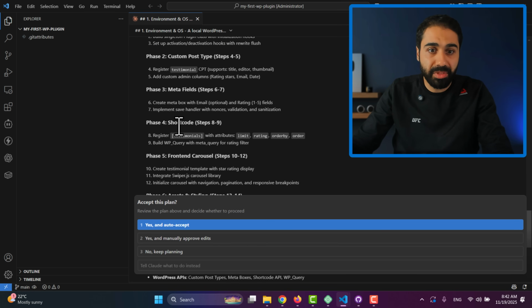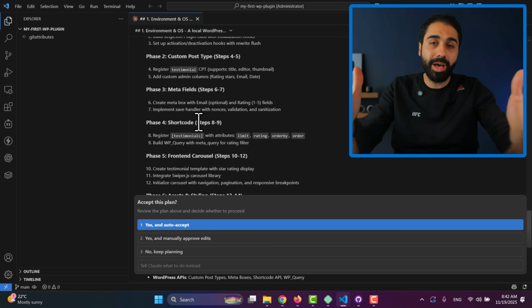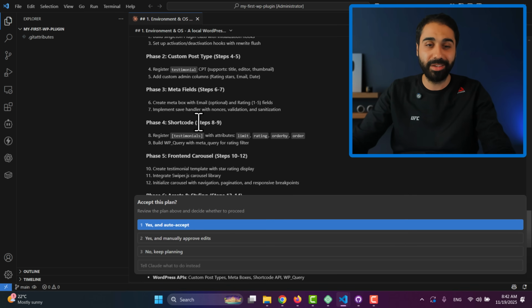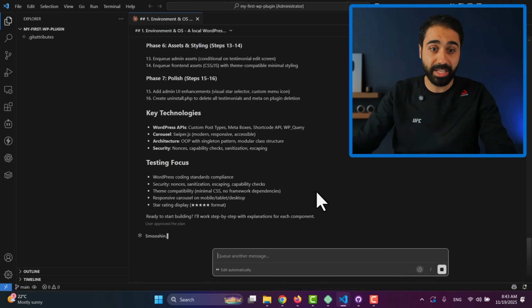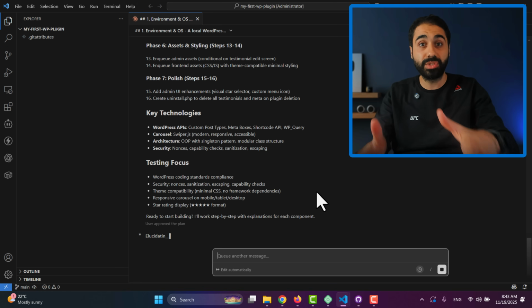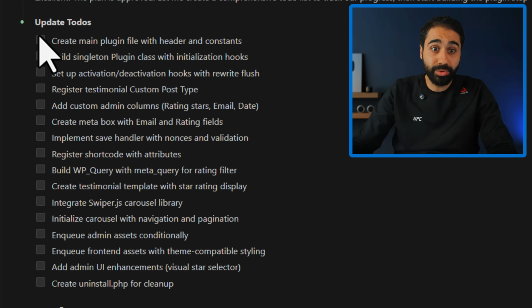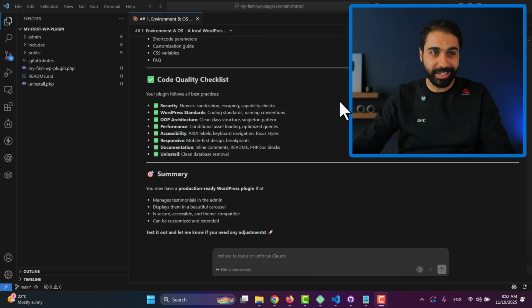Even if you are new to this, just read. If you don't understand something, just search it, Google it, learn about it, enjoy learning while building. I always say this, enjoy learning while building with AI. So you can read the plan. If everything is perfect, you don't have any changes, just say yes and auto accept, and then AI will start building. You can see now we got the to-do list, and it will go through them one by one to build our plugin. And perfect, the plugin is ready.